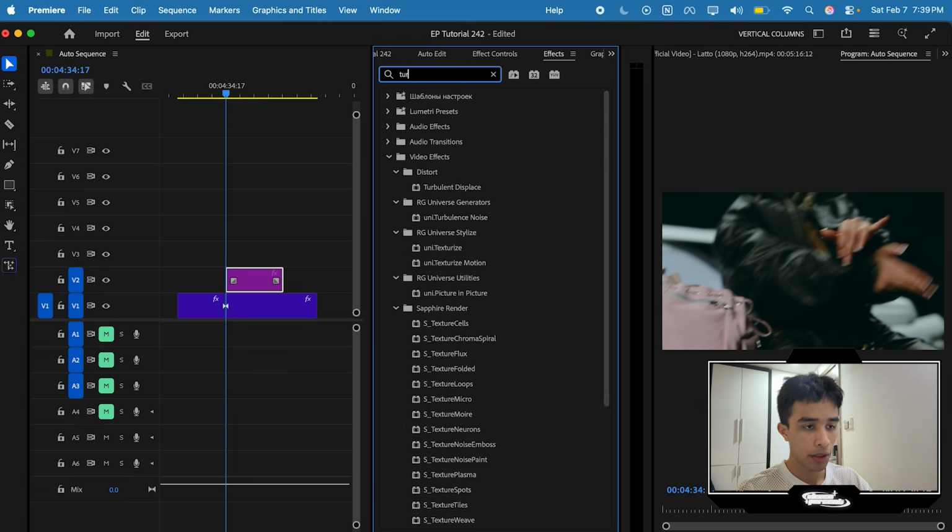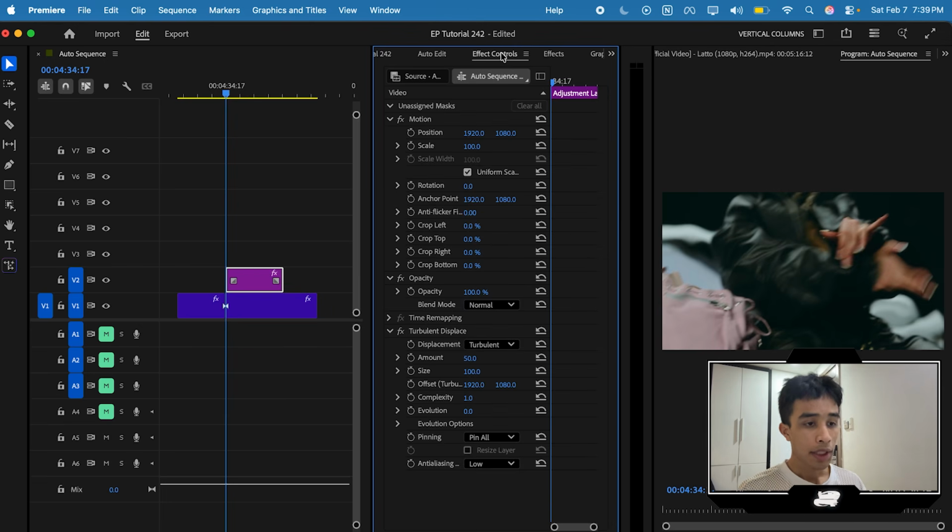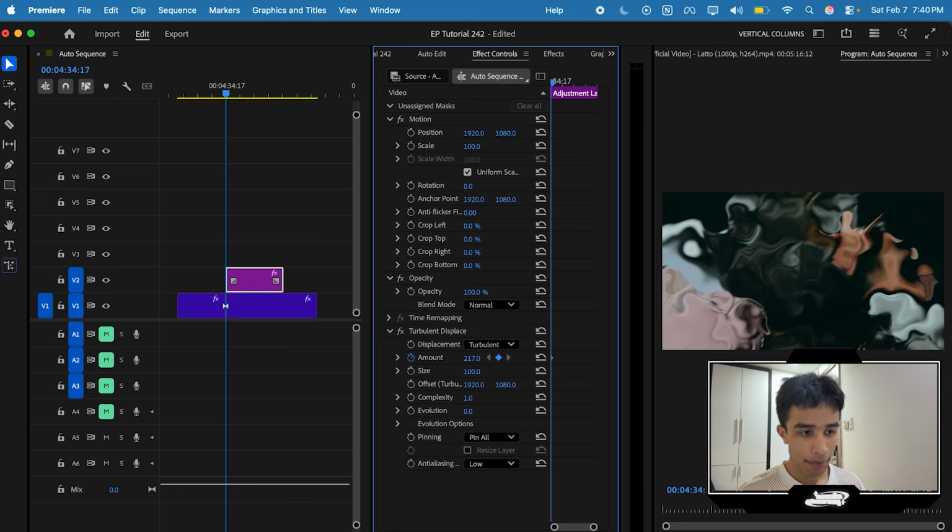We're going to search for the turbulent displace effect. Apply the turbulent displace effect to your adjustment layer. Go to your effects and controls and then change the amount from 50, and we're going to set this to a really higher amount, something like 230 to 220.